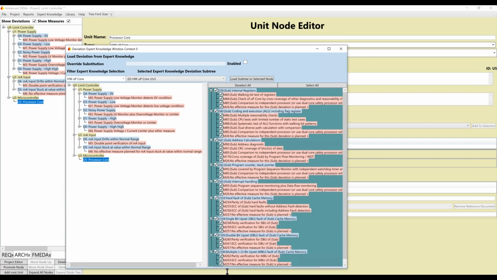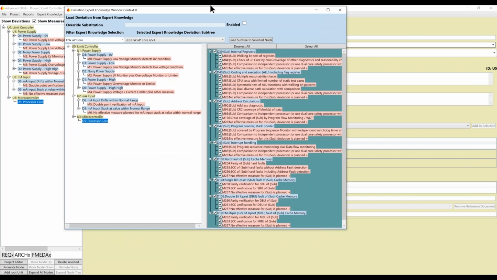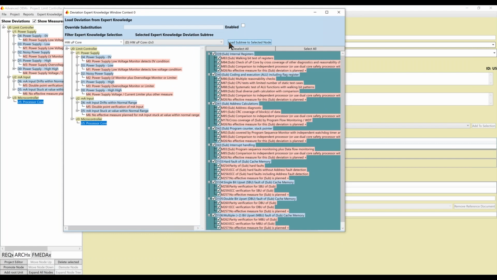There's a lot of failure modes here. Let me zip through the failure modes first. Yeah, I have internal registers. I've got an ALU. I've got address calculations. I have interrupt handling. Hold it. I do not have a cache. And therefore, I don't have to worry about single unit upset errors on my cache. And of course, I don't need any of these mitigations.